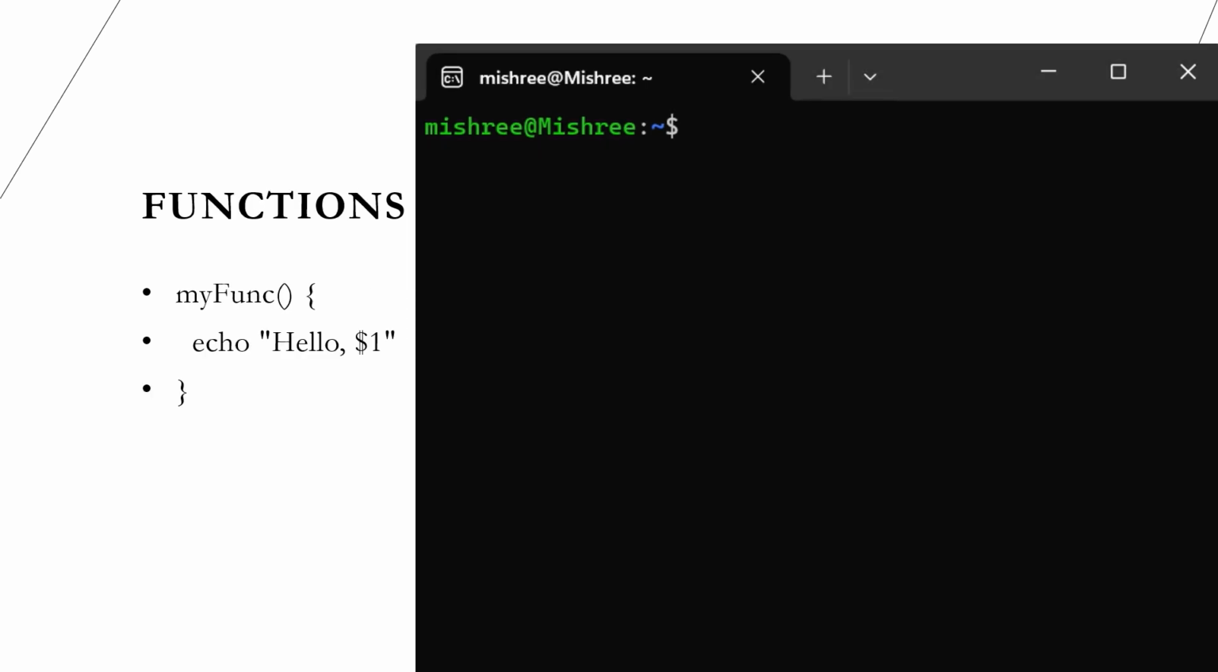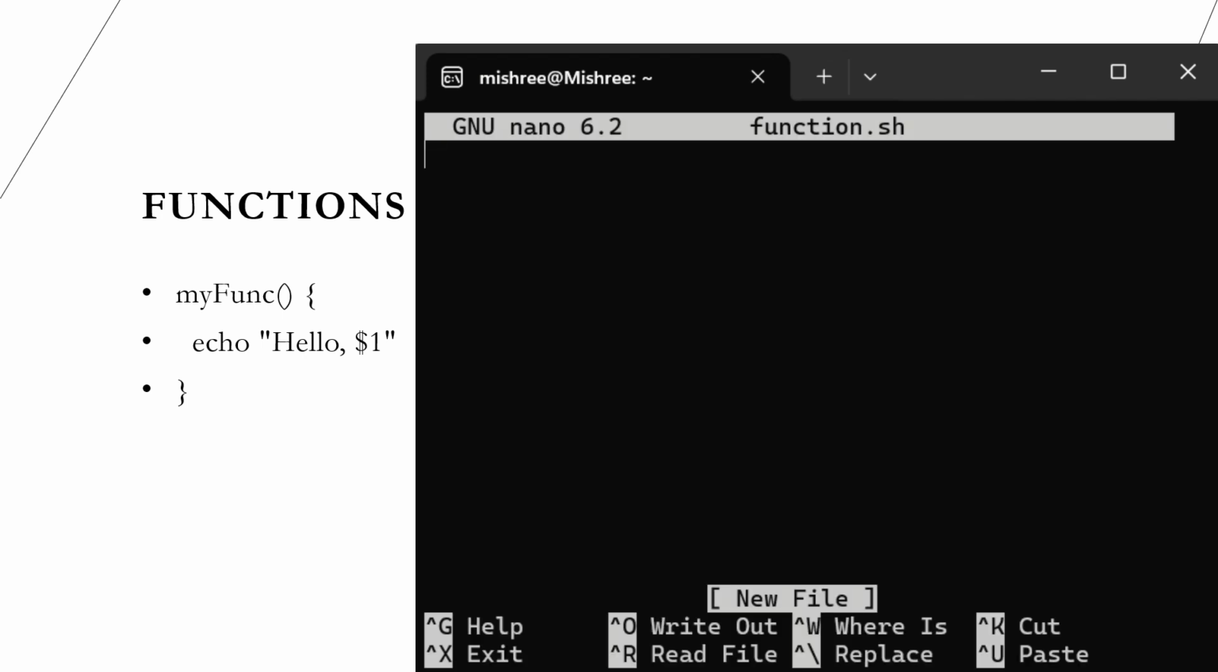Now let us try making some functions in bash. Functions help you reuse the code. So let me try making a new file called nano function.sh. The first and foremost line always is the hashtag exclamation then slash bash.